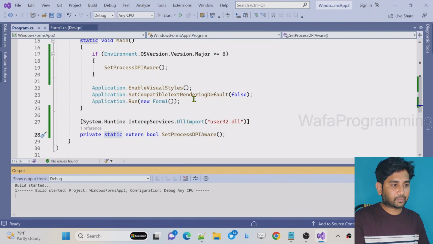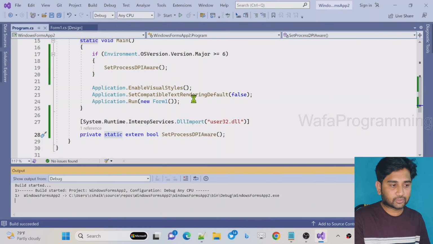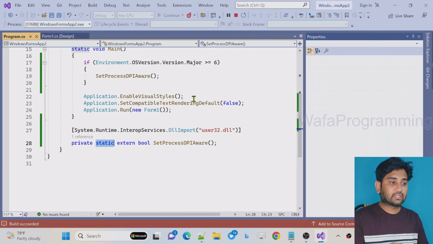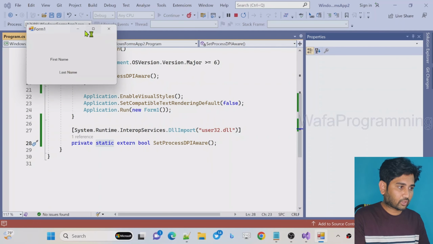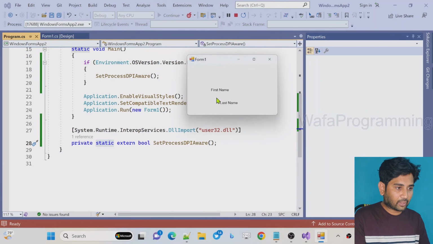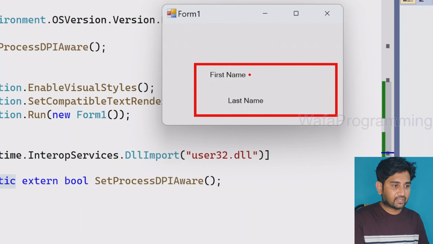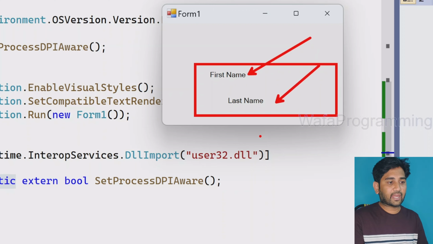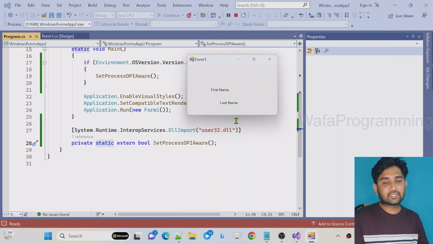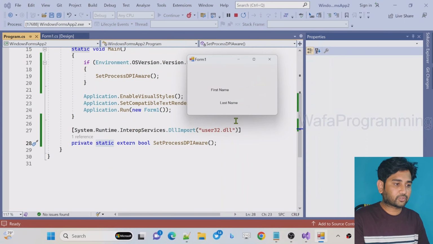Now if I start my Windows Forms application execution, you will see there is no blur on the Windows Form. If you closely observe, I am getting my font clearly now. Let me zoom in here. You can see it is coming without any blurs, right? That's how you can fix this blurry nature of Windows Forms whenever you are creating a Windows Forms application.